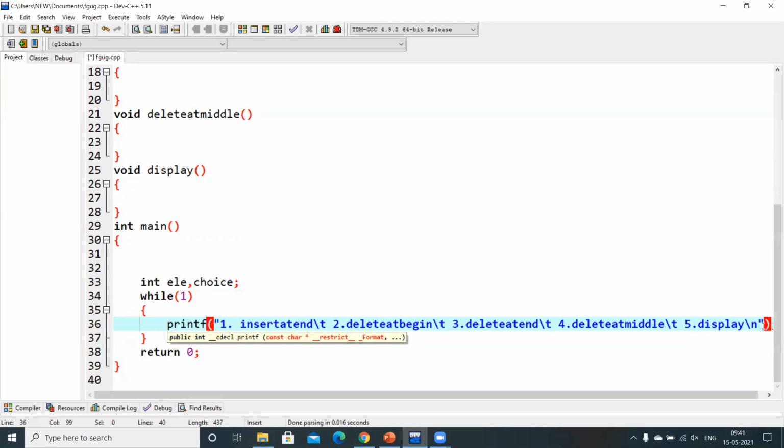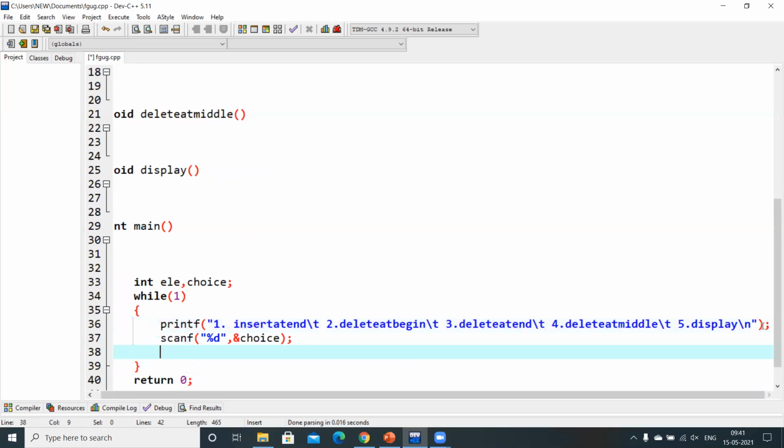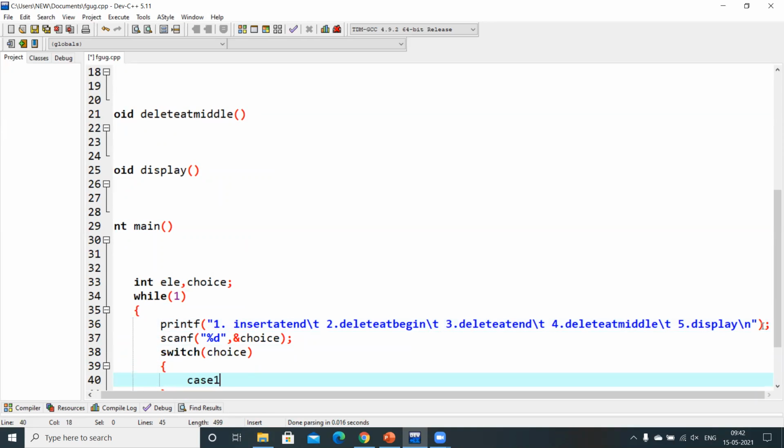And once the options have been displayed to the user, I need to read the choice of the user, right? For that, I am using a scanf function, and choice is of what type? Integer. So percentage %d, ampersand choice. So choice has been taken. Once the choice has been taken, I need to take a switch statement to call the function based on the choice. Now see, case 1, the first case has been chosen, which means insertion, right? So I will call the function insert.